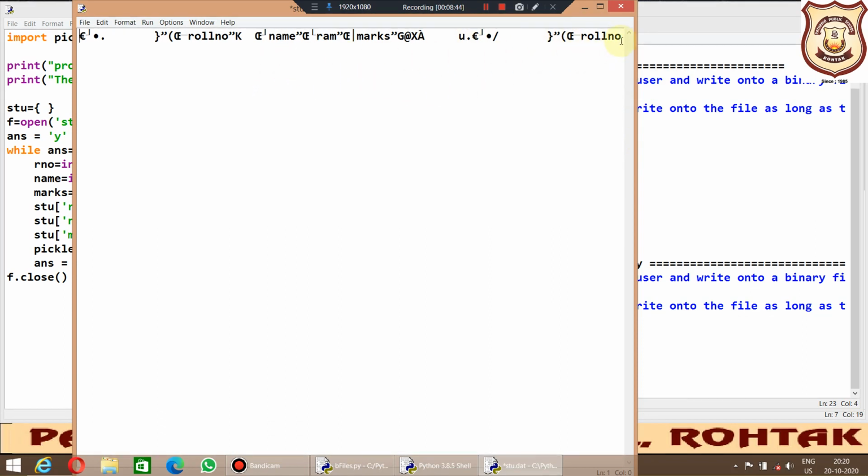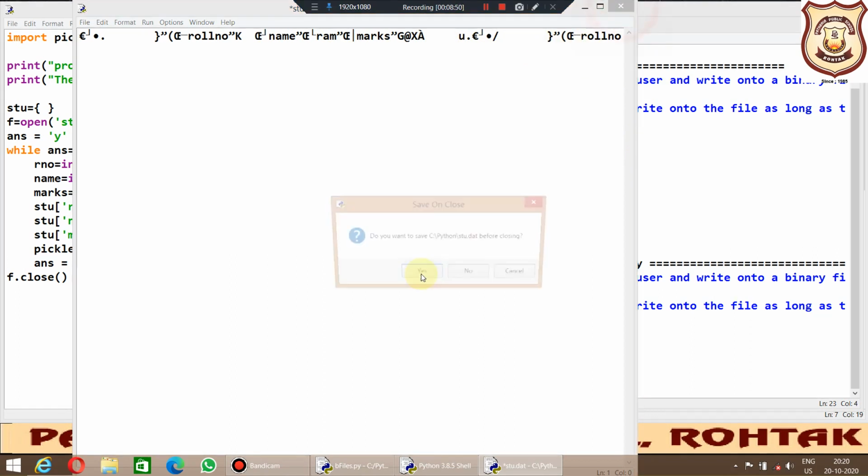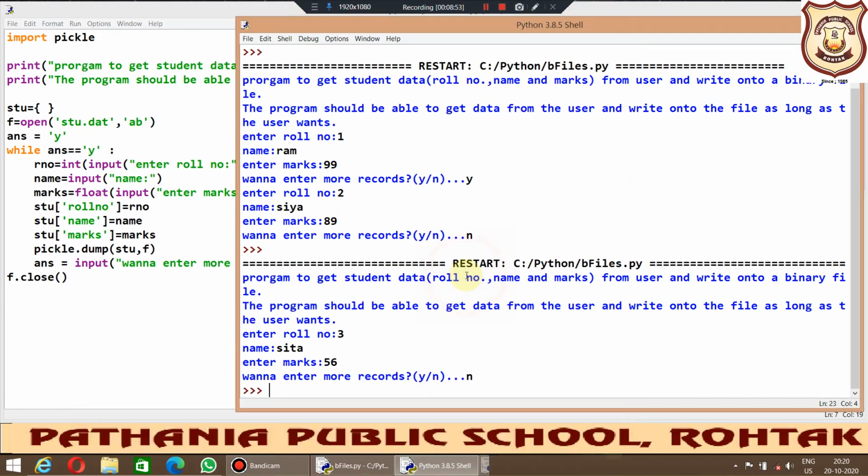Because we cannot read these contents, we are not able to tell whether the contents are right or not. Okay, so in this way we can run it.